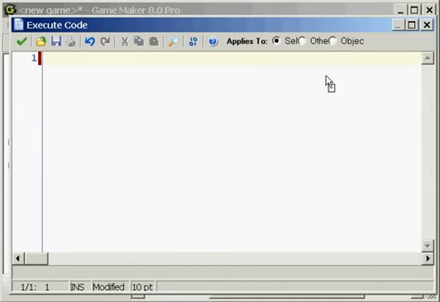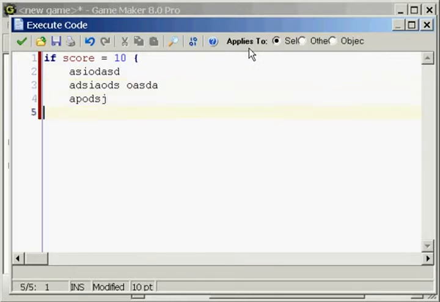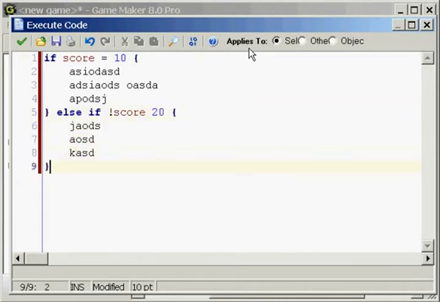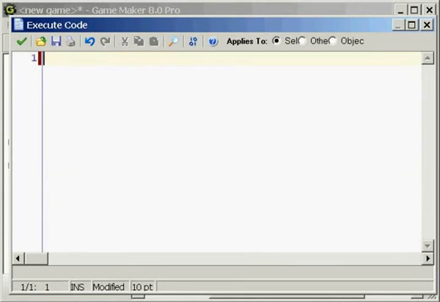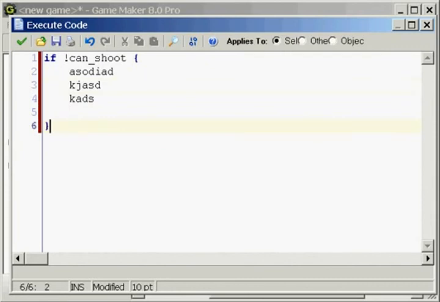You're going to have times when you want to check if score equals 10, then I want you to do this and this and this and this, and then else if !score 20, and do this and this and this. I'm kind of tired as I'm writing this tutorial, so if it doesn't make sense, then deal with it. There's going to be times when you want to check if something is not actually true. So if you want to put something like if !can_shoot, then bam, bam, bam. Those are just ways you can use it. And we're going to be getting into more of this coming up, because I'm going to be showing you how to make platform engines, and you will be using this.